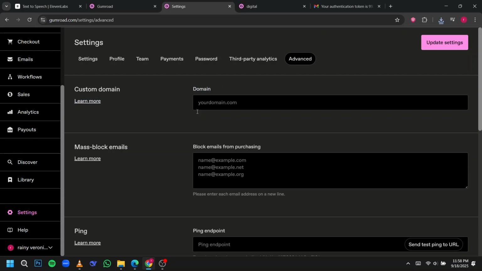Have your domain ready, then enter it in the provided field. You may need to update your DNS settings through your domain provider to point it to Gumroad's servers. Most providers have step-by-step instructions to guide you through this.